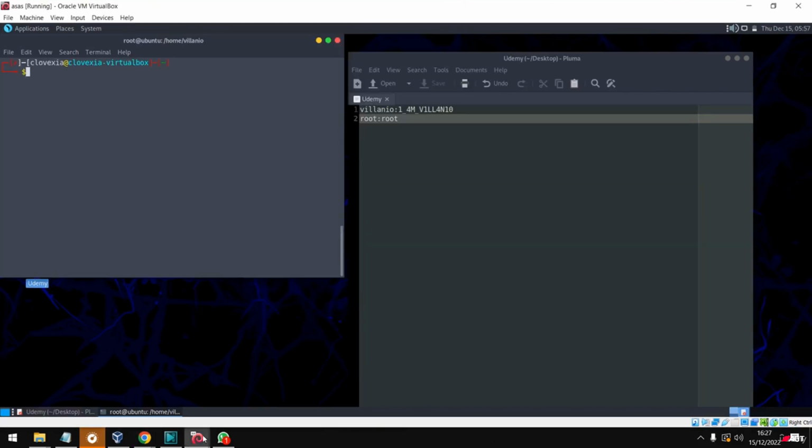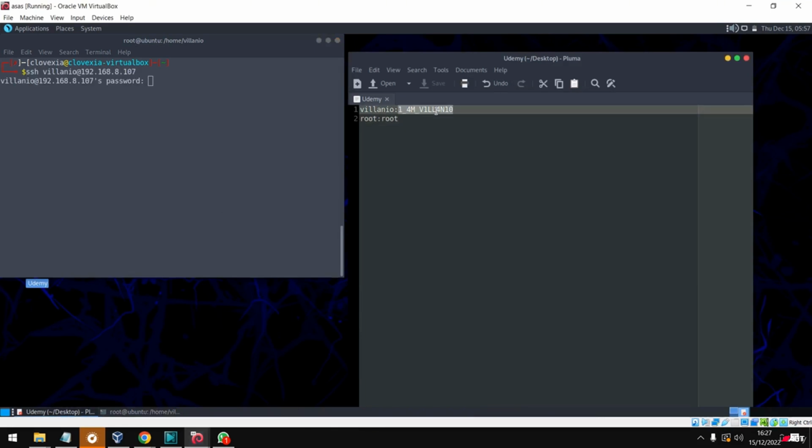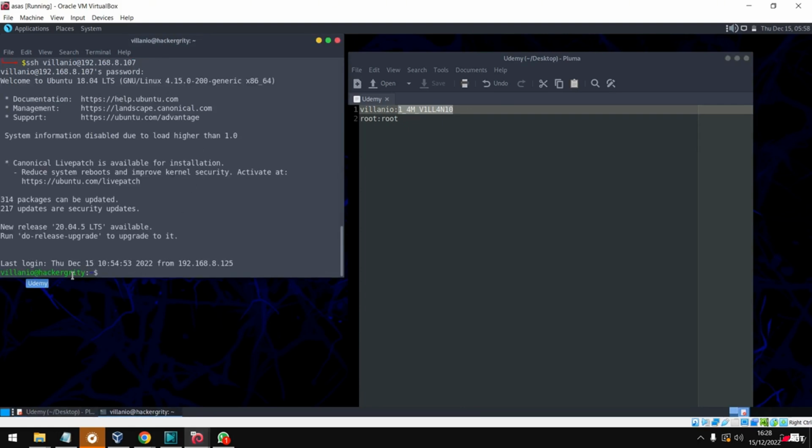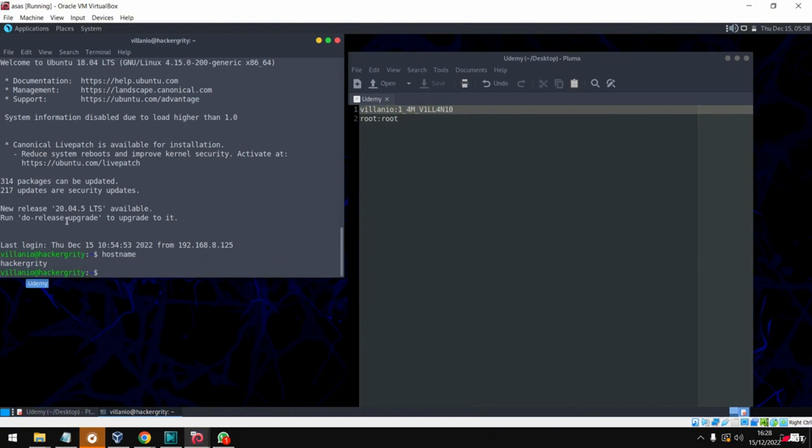Alright, now the server has been restarted, so let's log in back again. Yep, so the hostname has been changed. You can check it with the hostname command. So the hostname has been changed to Cybersecurity.